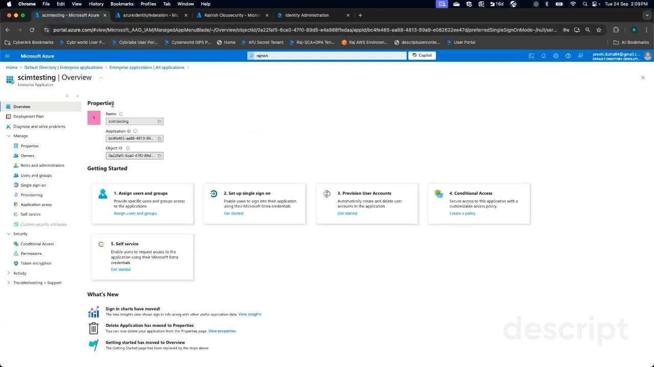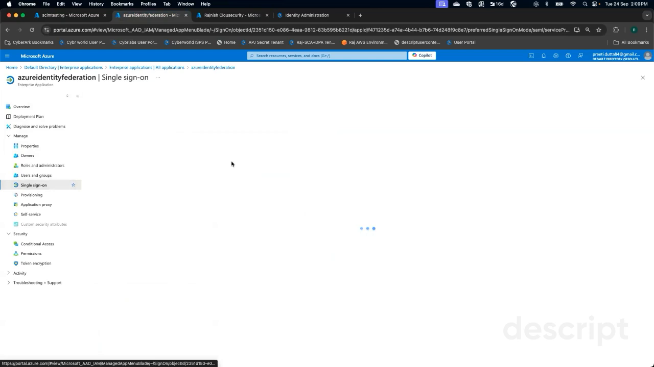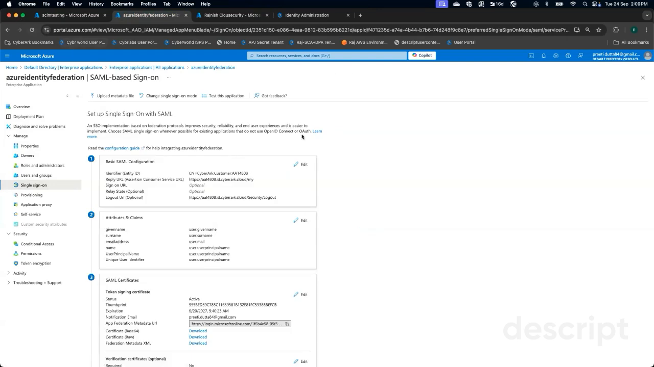Here I'm doing SCIM provisioning. For the SCIM, the steps can be found in the CyberArk documentation. Apart from that, I'm leveraging single sign-on when the user authenticates from Entra ID all the way to CyberArk ISPSS. So this is what we did.